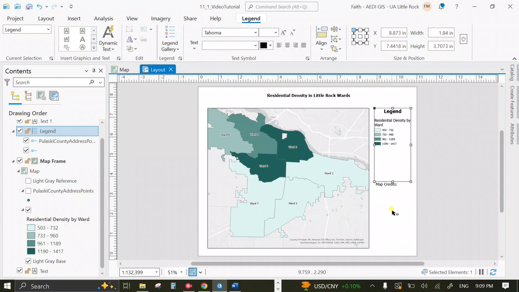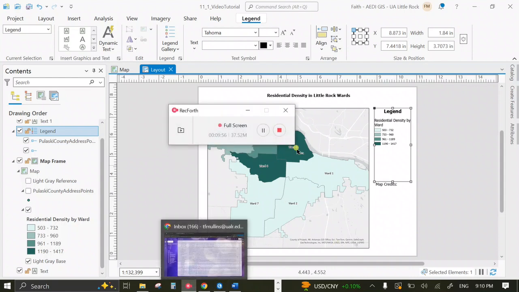So once you have chosen your appropriate color scheme and labeled your 7 wards and created your map layout, you are done with this assignment. Thank you.